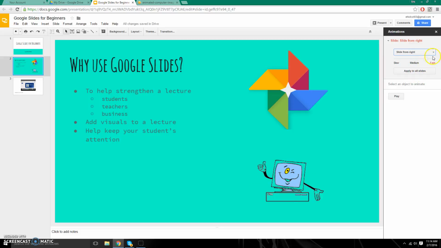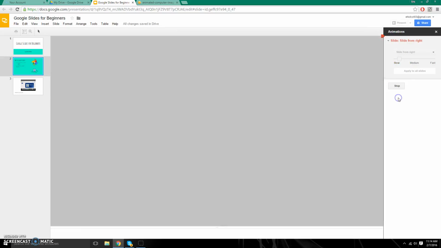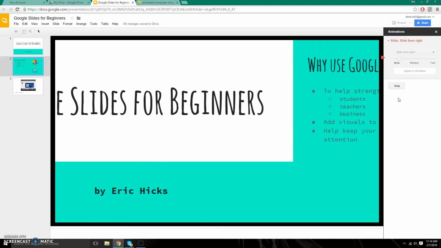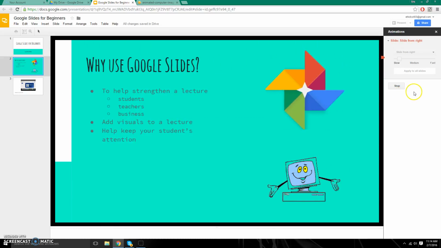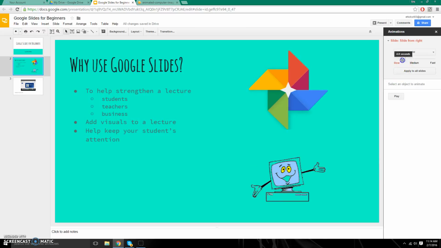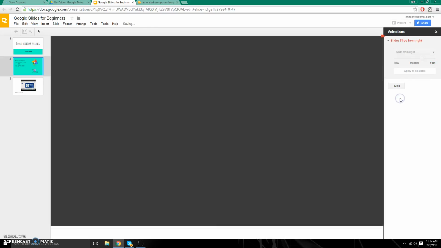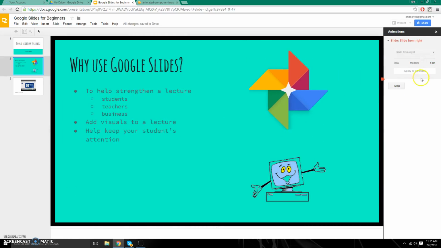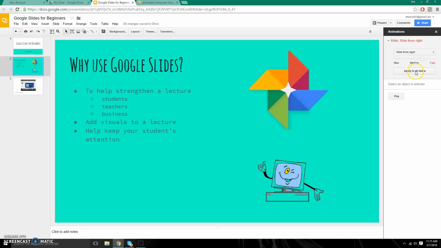Now you can apply to all slides or just apply to one, and then you can change speed. So let's do it slow. We'll play to check it out. So when you change your slide, it's going to slide in just like that. That was kind of slow, so we'll speed it up a bit. There we go. Then we hit stop. Now you can apply to all slides, and that way when you present your slideshow, every slide will slide in from the right.